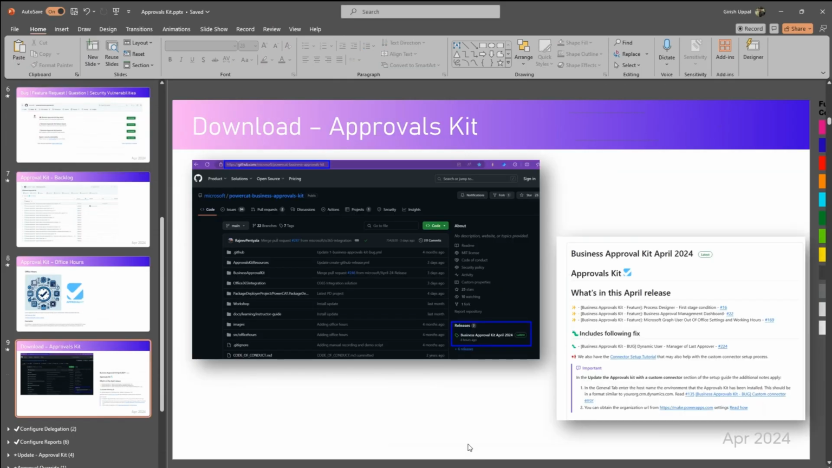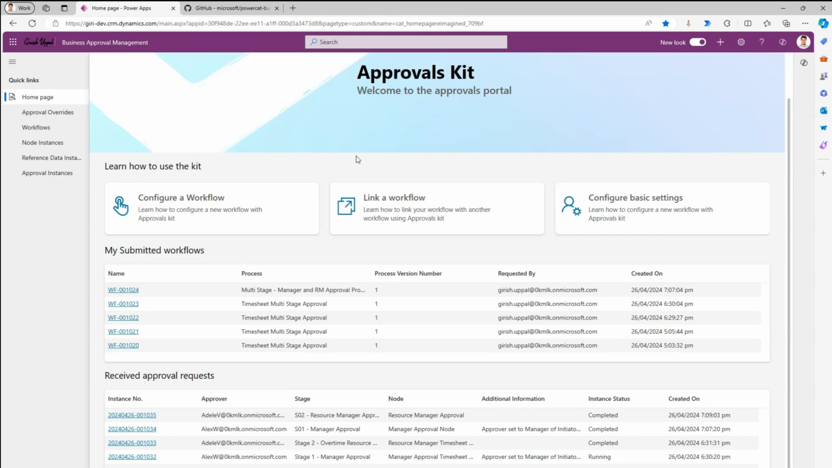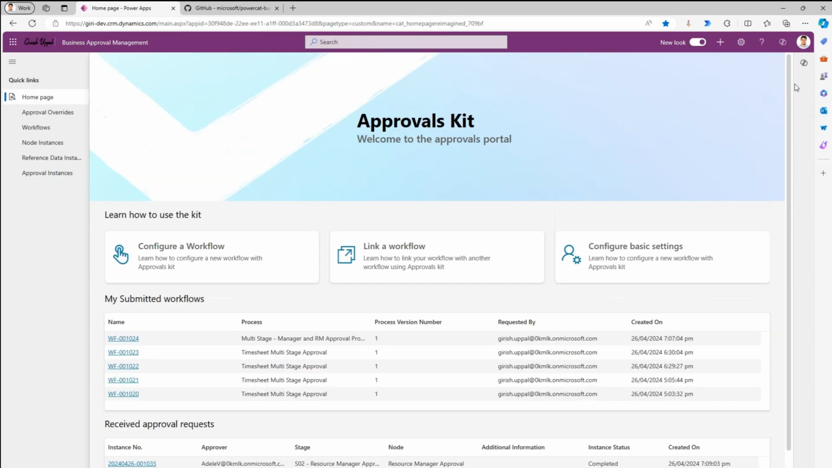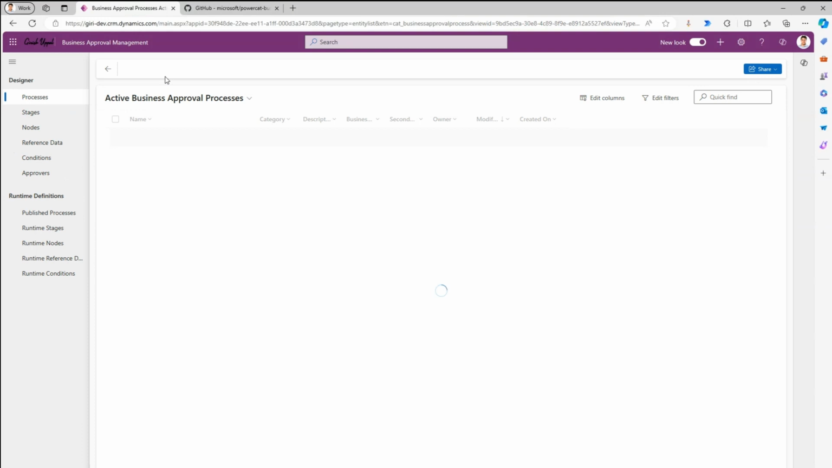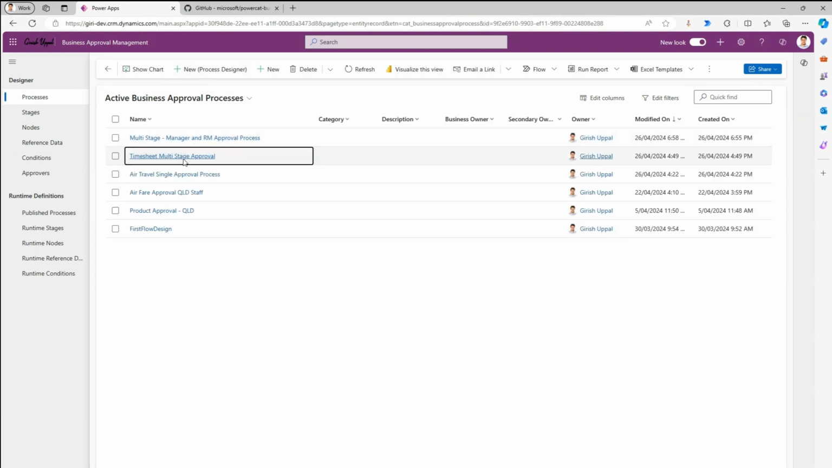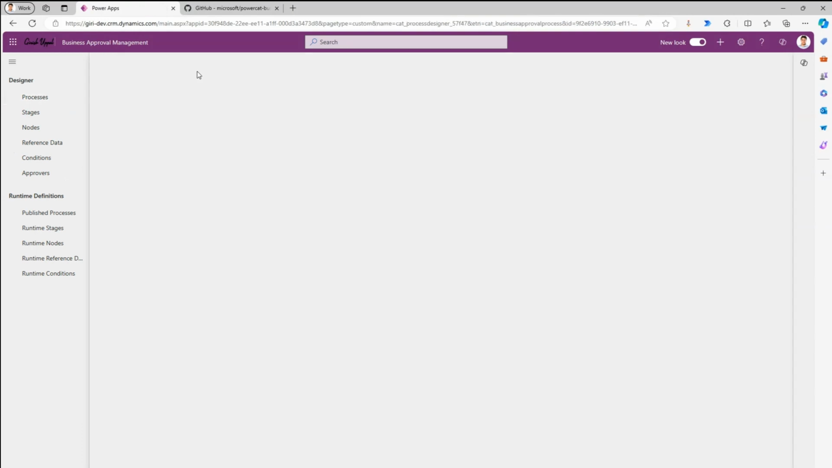So let me show you in action. So this is how the Business Approval Management Kit looks like. I've already installed the April 2024 version. There are various areas like approval designer, and then there are setup areas. You can author a workflow using the process designer, and I have already created a couple of workflow processes by using the Business Approval Management model driven app. So it's all there, you just need to start exploring various components.